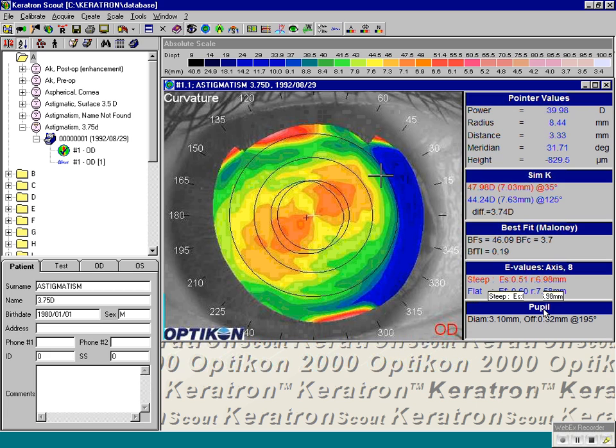Pupil information is given. Pupil diameter, in this case, is 3.10 millimeters. It's offset at 0.32 millimeters at 195. Basically, that line lines up with 195, and it's offset 0.32 millimeters, a little over a quarter of a millimeter.